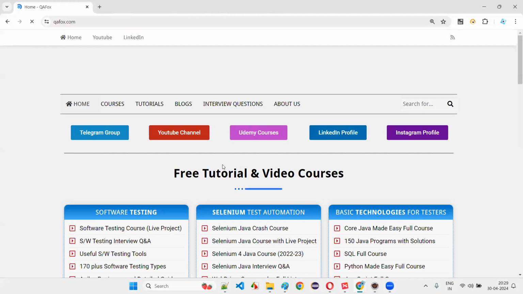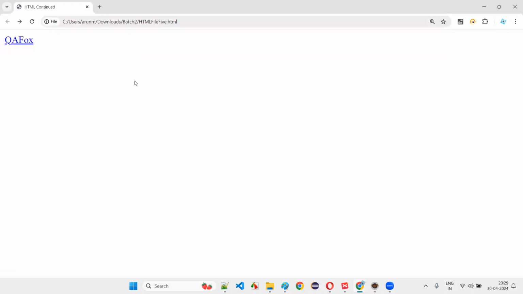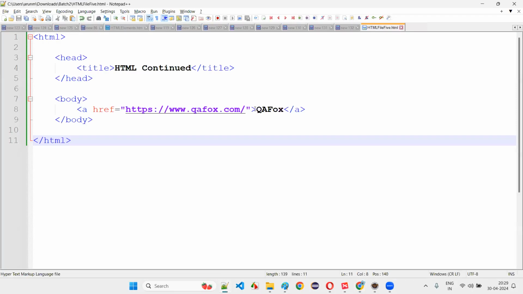What is the requirement? I just don't want a hyperlink, guys. When I click on this hyperlink, it should not open in the same tab. So when I click on the hyperlink, it's opening in the same tab. But I don't want it to be opened in the same tab. I want it to open in a new tab. For that, what do I have to do? To open that in a new tab, I have to add one more attribute.